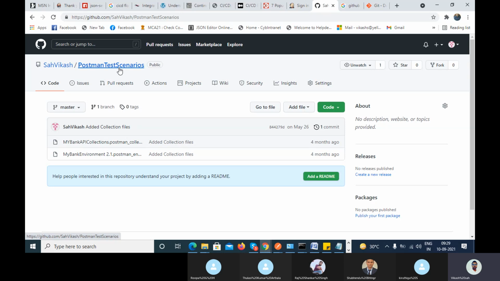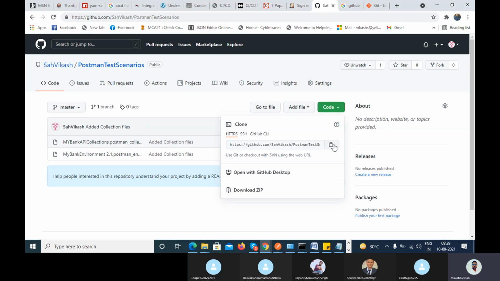Okay, this is my repository. If anything is added, it will look different. The things are added here, right? If you go to the code section, you have to click here, or you can manually copy. If you click here, it will get copied.